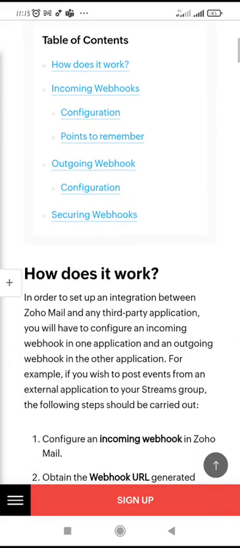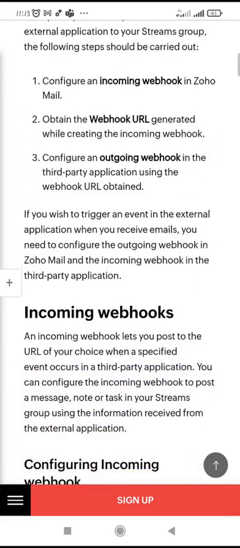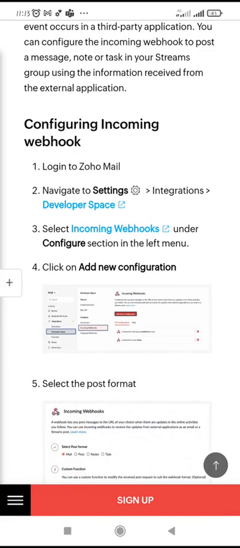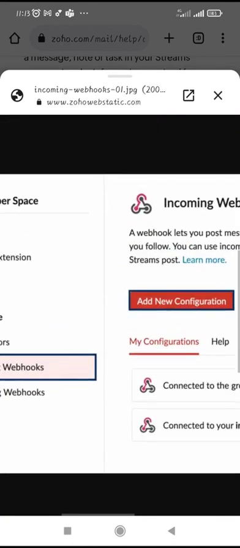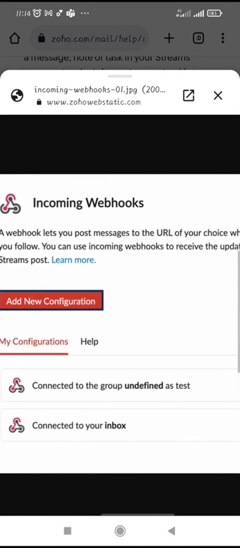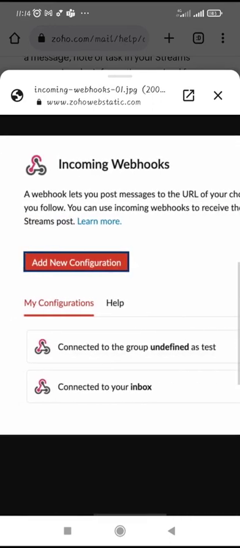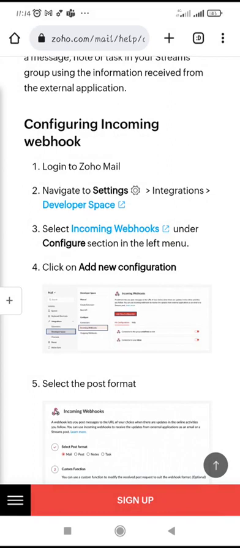So points to remember. How does it work? If you look at this image now, let's preview the image. You see now, incoming webhooks, you have to provide an endpoint where they are going to call you. So that's just how webhooks work generally.